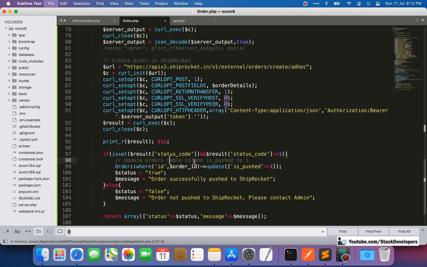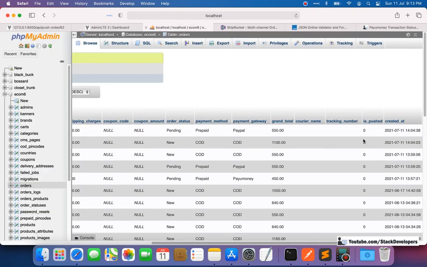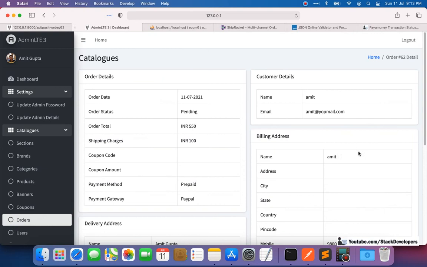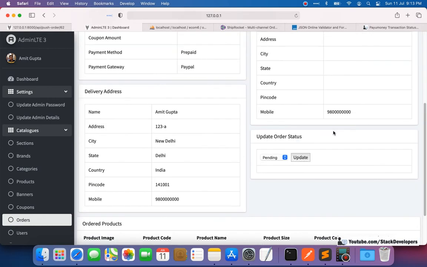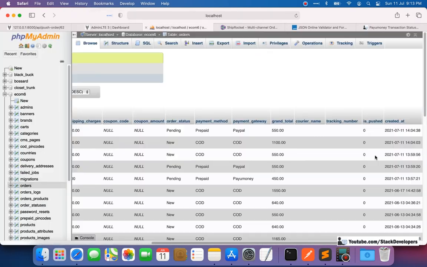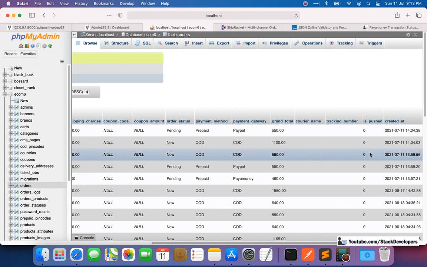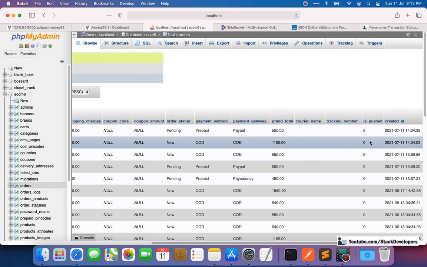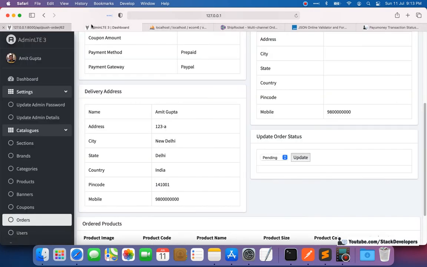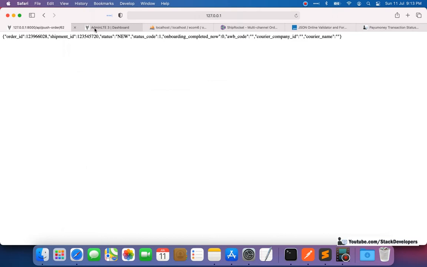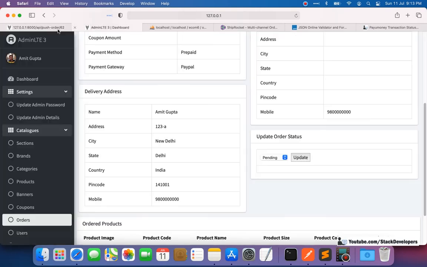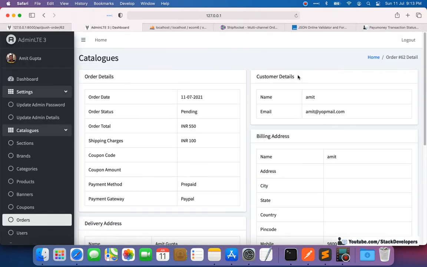Fine. So every time when an order gets pushed, see, its status will convert to 1. And the same thing you can show here, whether the order has been pushed or not, based on 0 or 1. Okay, so we will take this forward in the next video. We are going to see how to manage dynamically all the orders.